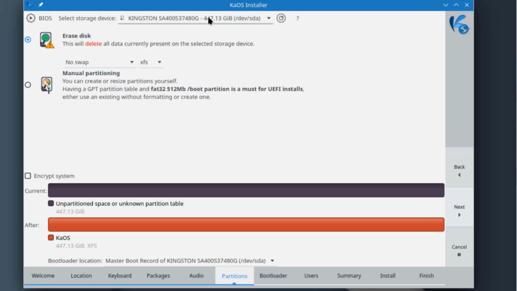Also, this is the storage device selection. There's a drop-down tab. I only have one hard drive in the desktop computer. So there's a drop-down tab here. And the first option is no swap. There's swap, no hibernate, swap with hibernate, and swap to file. I'm going to leave it as default, no swap.